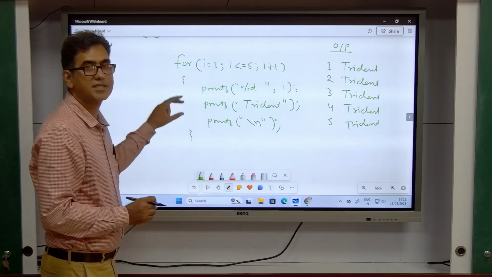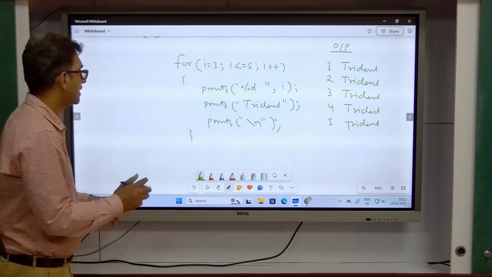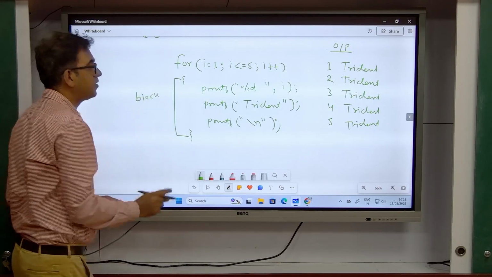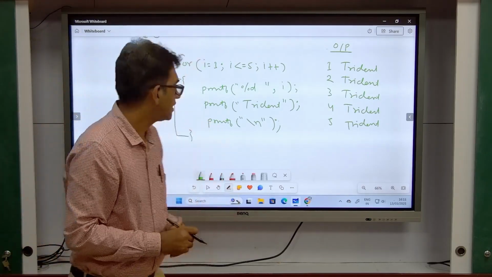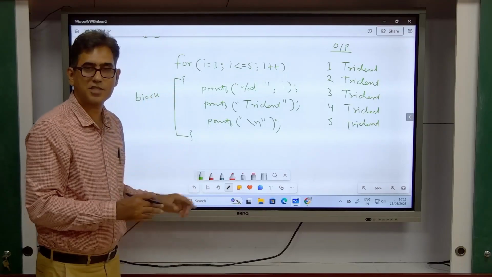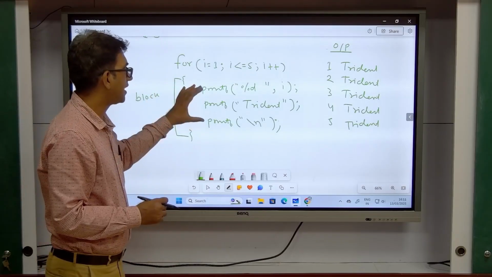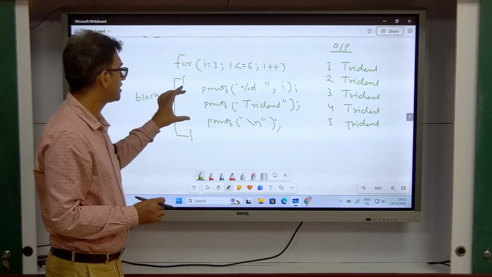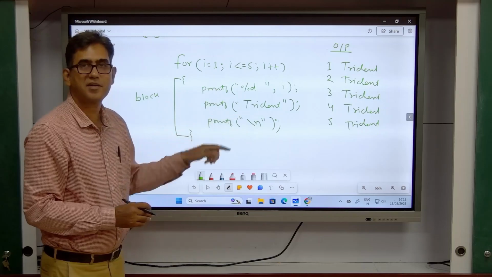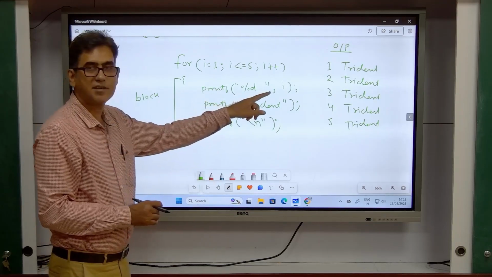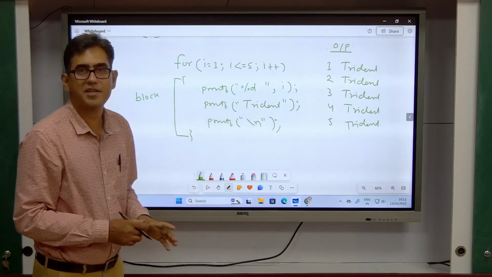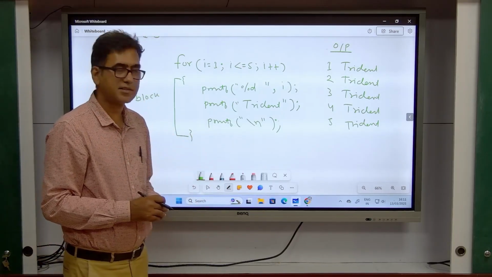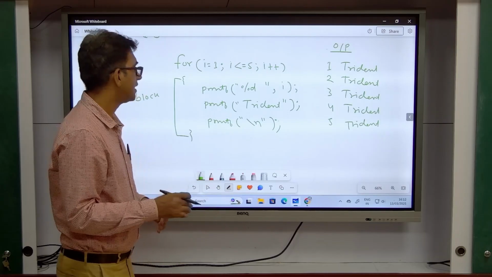So these curly braces are required, and that is also called a block. If you want to repeat a block of code, then the open curly brace and close curly brace are needed. We can also write all 3 statements in a single line, no issue. But just for learning, I am putting 3 different printf statements. The first printf just prints the value of i. The second printf prints the string, and the third printf prints a new line. Backslash n represents a new line.